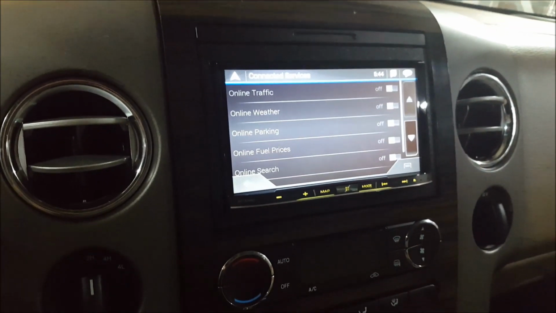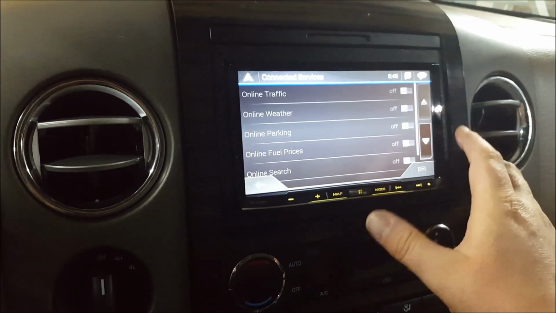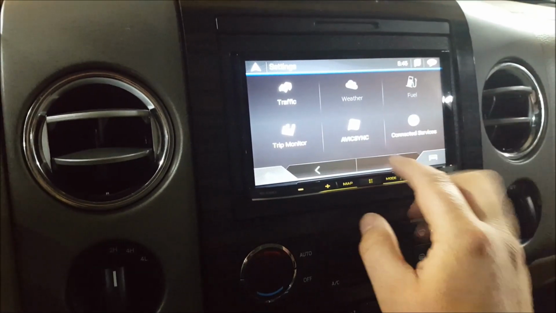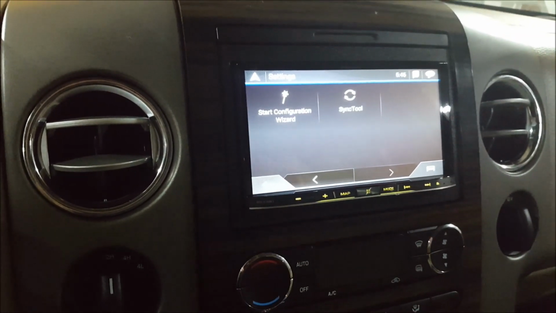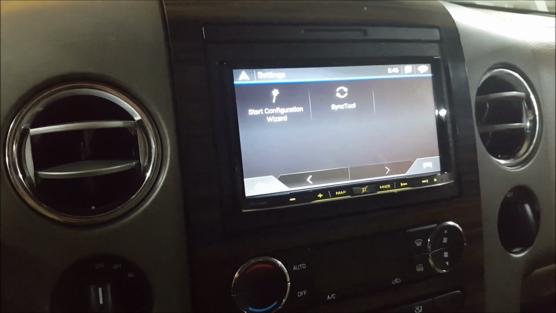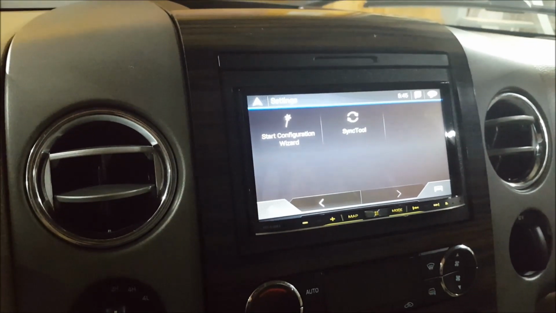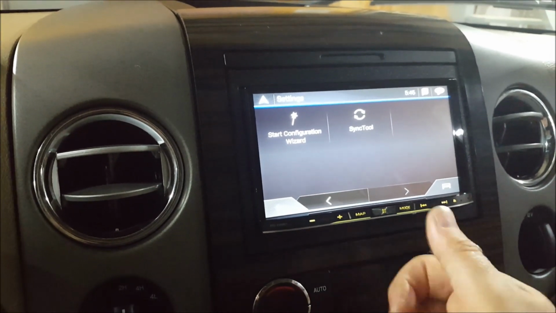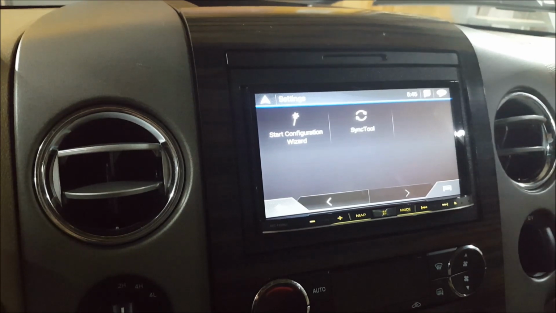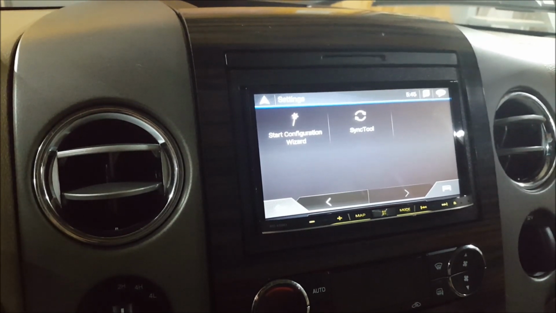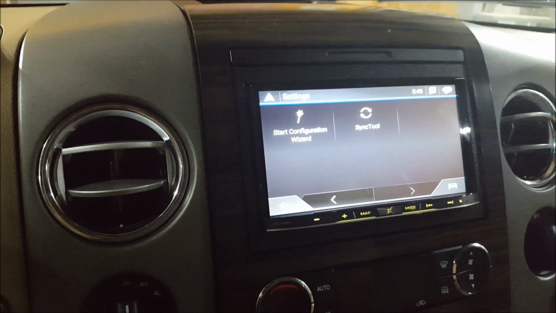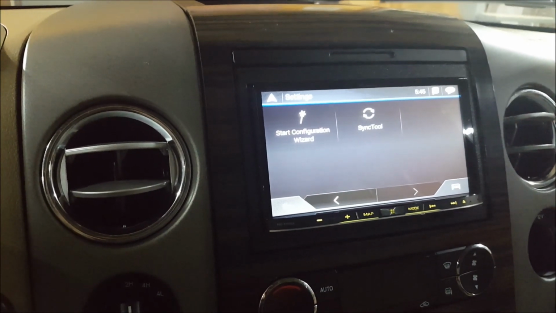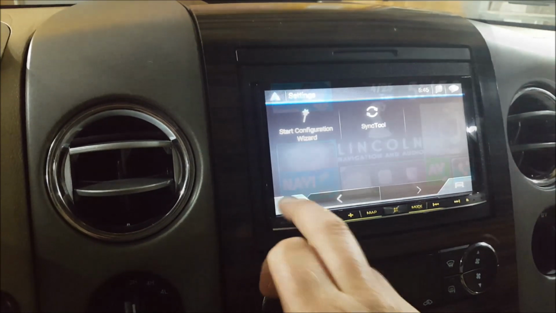Your connected services, if you have a subscription to the Avic service, then these wouldn't be grayed out, I believe. I haven't messed with that. Your configuration wizard, that is essentially when you first start up the map for the very first time, the configuration will come up. If you want that to come up again, you select that. And then your sync tool, if you have the Navi Extras app on your computer and you put information on an SD card, you can insert the SD card in the system and then sync the map data with the SD card information.